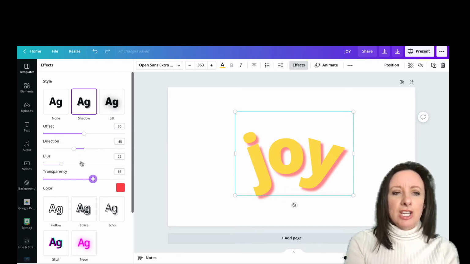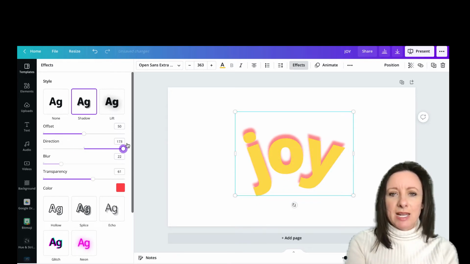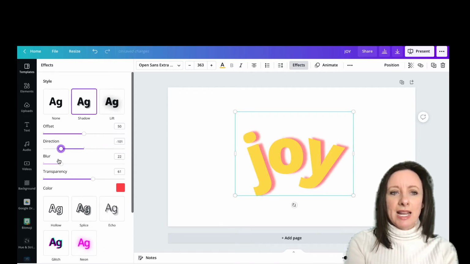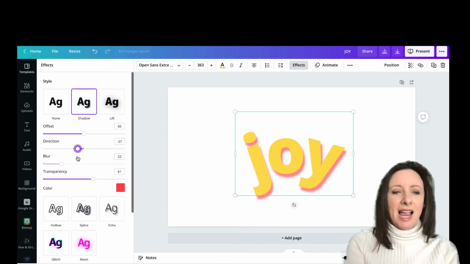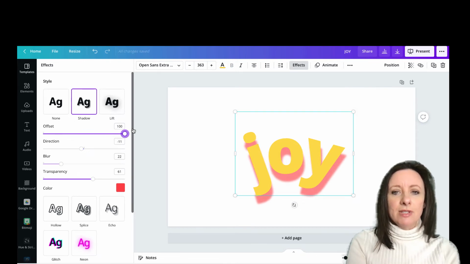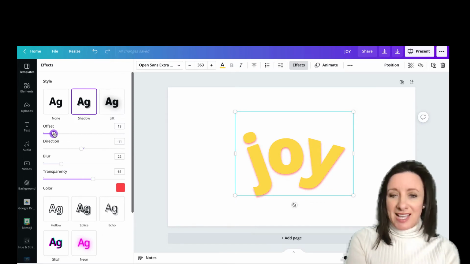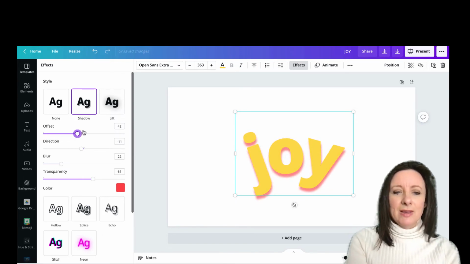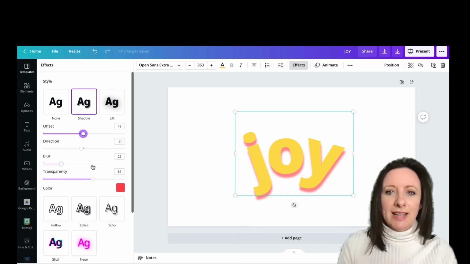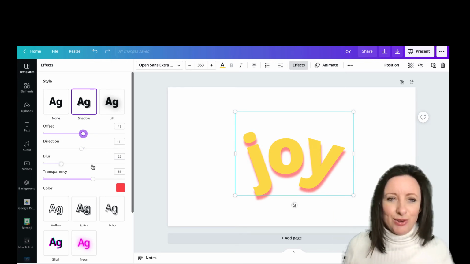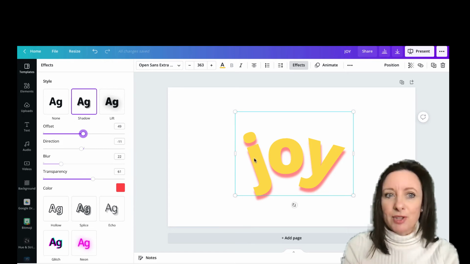I also can change the direction of my shadow. So depending if I want the shadow on the top, on the left, on the bottom, or on the right, I can just move that dot back and forth. Additionally, I can change the offset of my shadow. So if I want the shadow to be more pronounced and more offset, I can move it to the right. If I want it to be less offset, I move it to the left. So all of those options really allow you to create just the effect that you would like for your graphic.